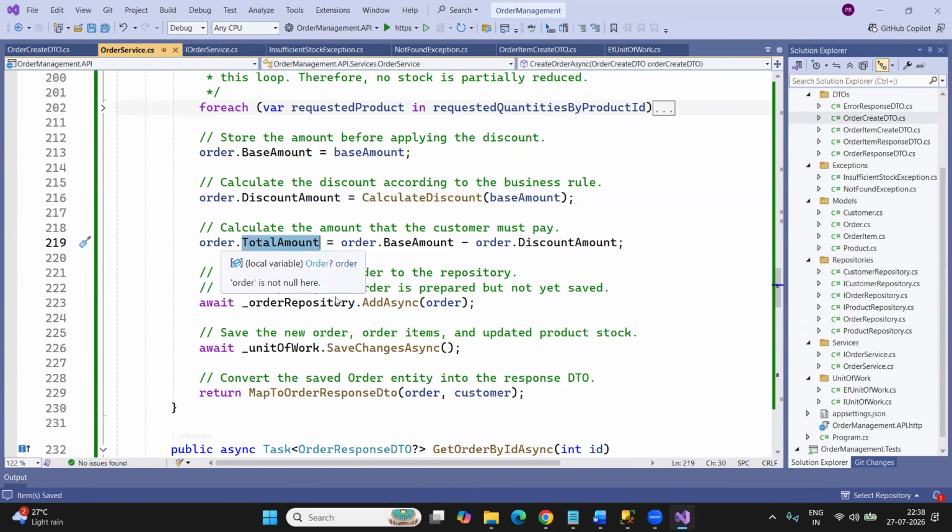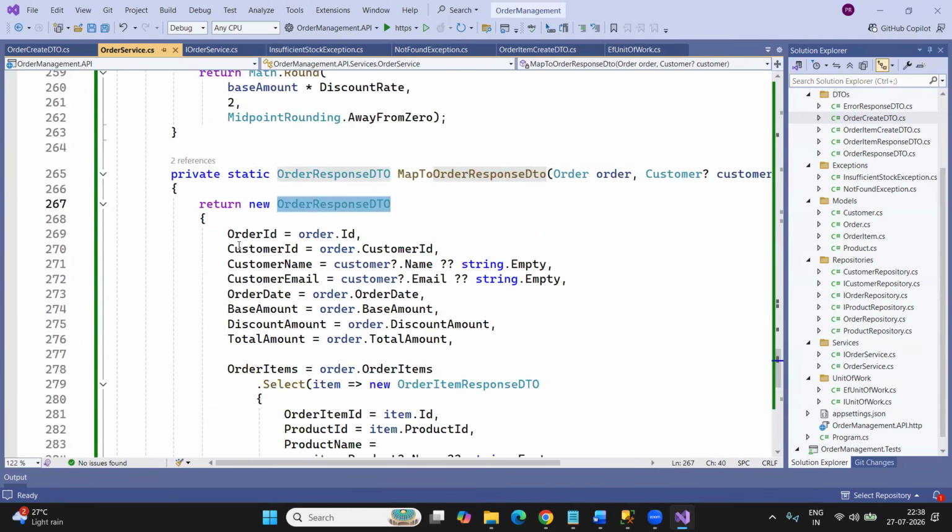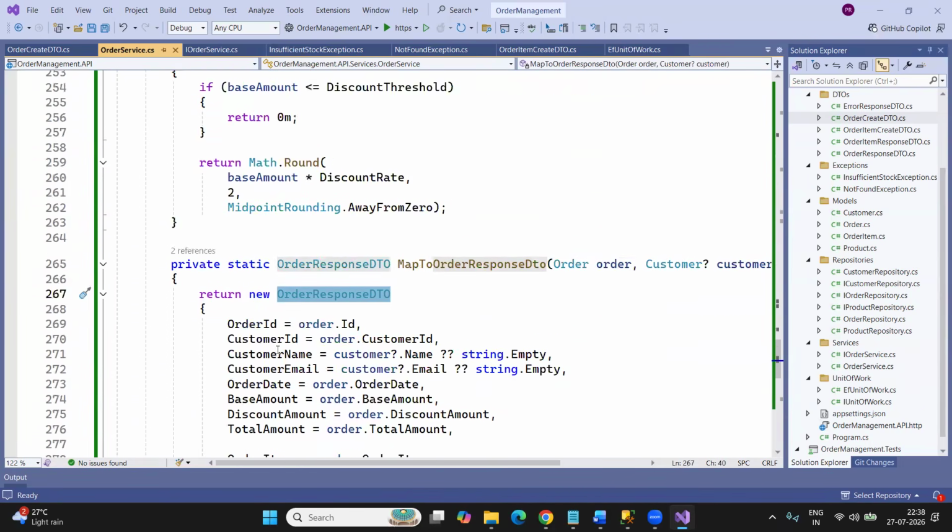And once everything is set, I need to call the add async method. So while I'm calling this add async method, what will happen? Now it will set the order entity state as added. And here I'm calling this Entity Framework save changes method. So this will make the changes permanent to the database. And this map to order response DTO: this order and customer data I'm passing, which will map the response to an order response DTO. So here you can see order ID, customer, every piece of information I'm returning.